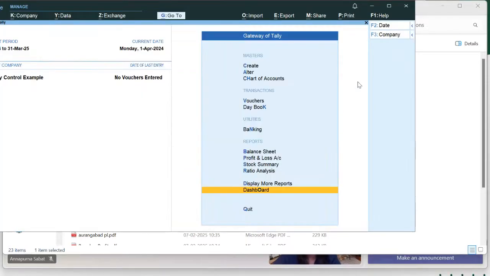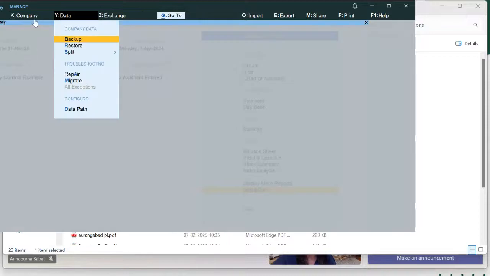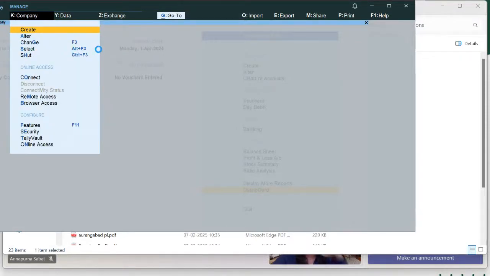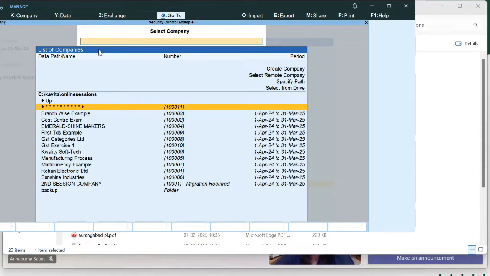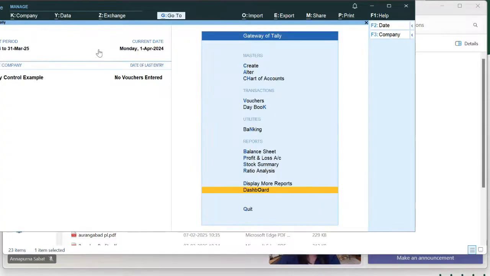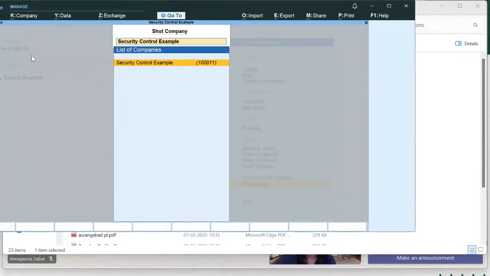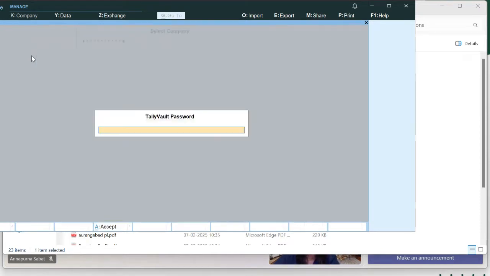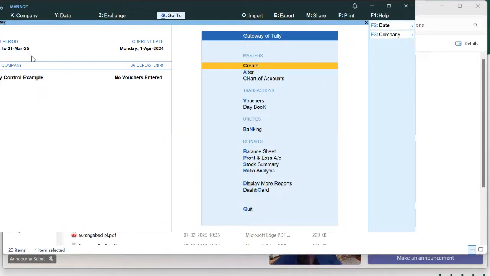Now you can check, in the list the company name itself is not there. Just find the security level example. No security level example company is there. Only the company number is there, that is 1,11,000. And only if you are already aware of the company number can you open that company. Again I am going to shut this company and select this company, 1,11,000. Then also I have to enter the password. Then only it will open the company.